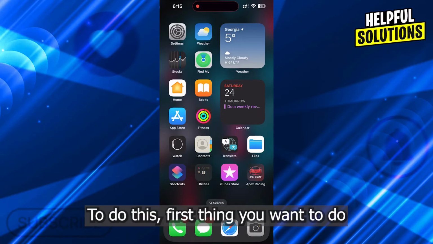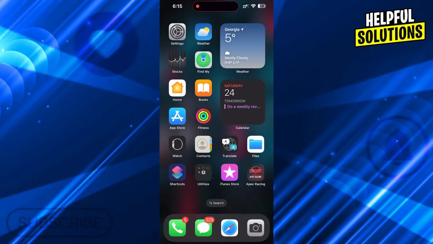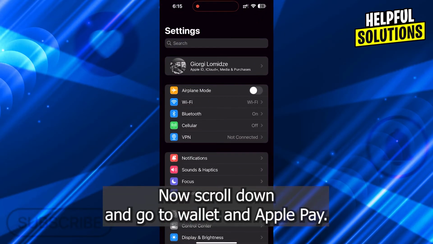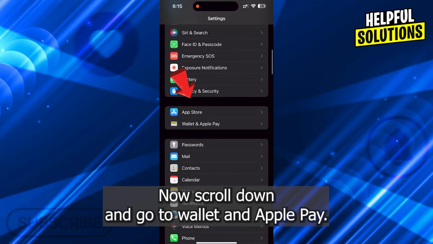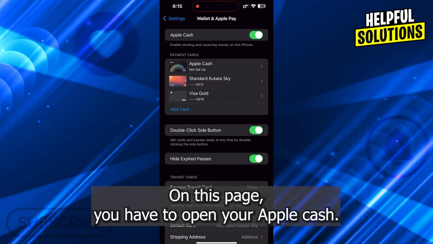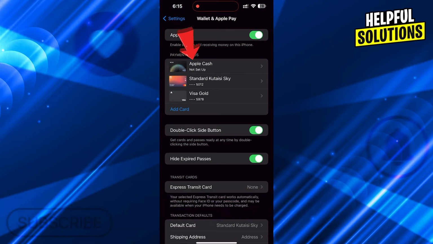To do this, first thing you want to do is to just open iPhone settings. Now, scroll down and go to Wallet and Apple Pay. On this page, you have to open your Apple Cash.